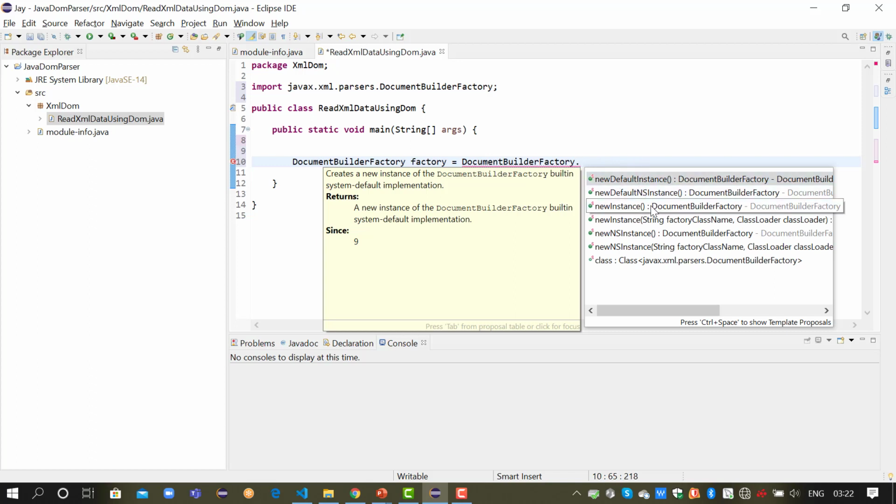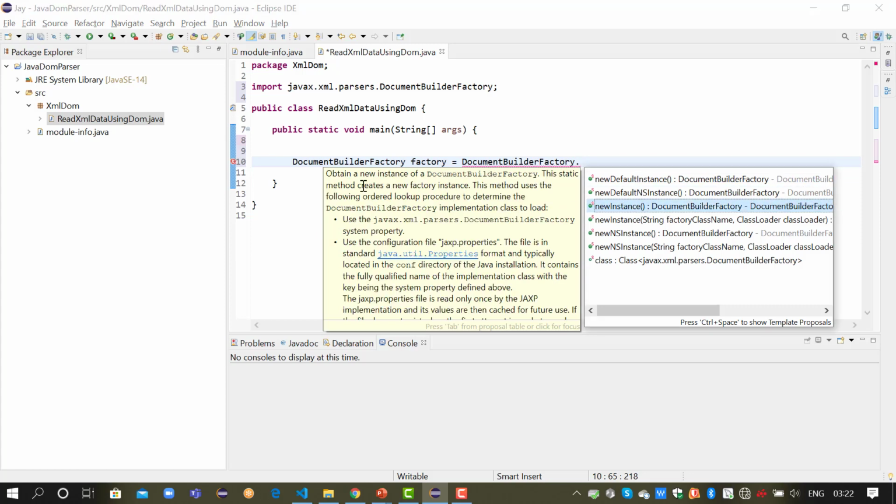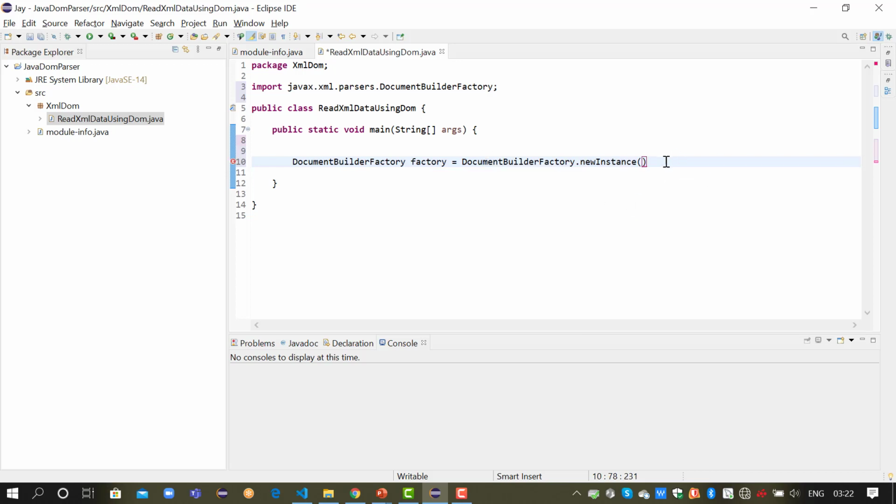Now check for the methods. So I'm going for the static method called newInstance. What this method does is obtain a new instance of a DocumentBuilderFactory. The static method creates a new factory instance, right? Okay, I have this factory instance.